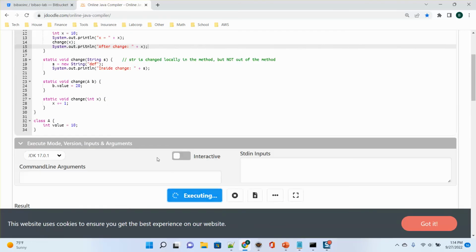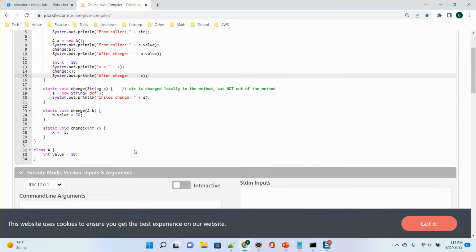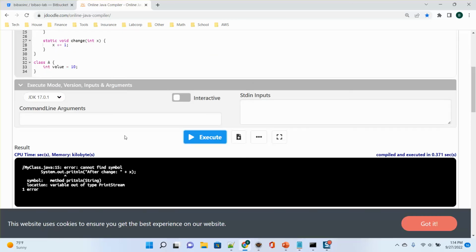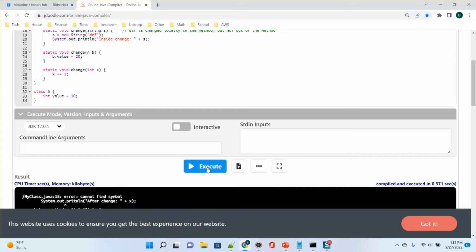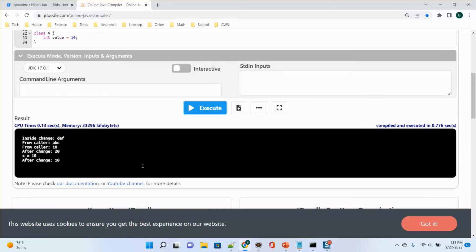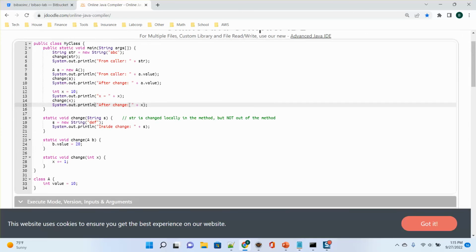So then I go execute. Switch line after change. Yeah, there's a typo. So x is 10. After change is still 10. I just want to use the three examples to prove that Java is passed by reference for objects and passed by value for primitive types like int. For both the two change methods, one is mutable, so the value is changed. One is immutable, the value cannot be changed. So this is talking again about immutable and the pass by.